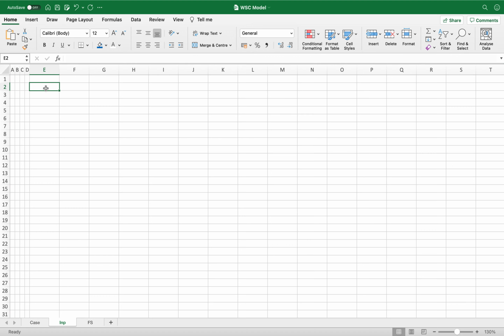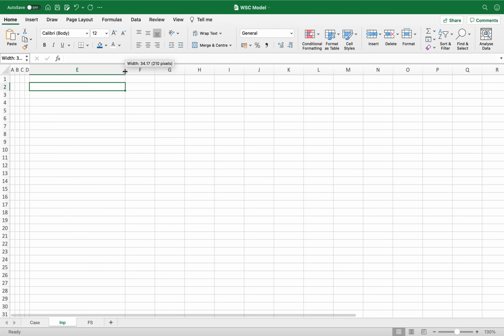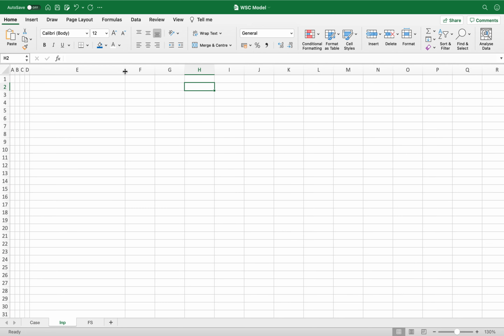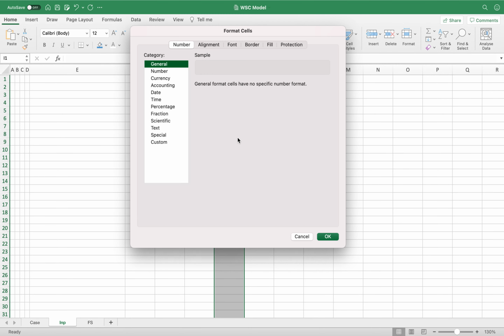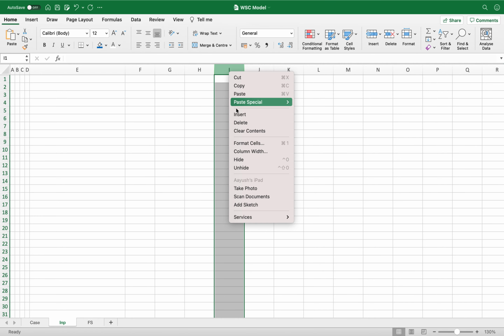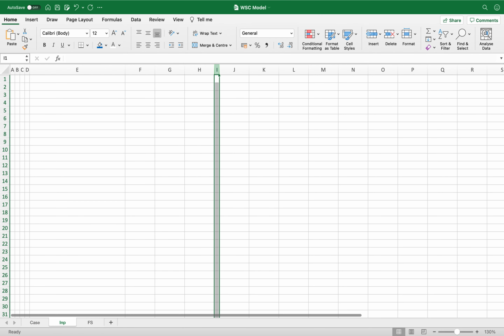Okay. Now, increase the width of your E column. Same thing to be done. Alt OCW, enter, let's say 35 or 40. Just increase the width. Okay. F, G, and H, leave them as it is. Come to I column. And again, reduce the width to 1. Alt OCW and reduce the width to 1.